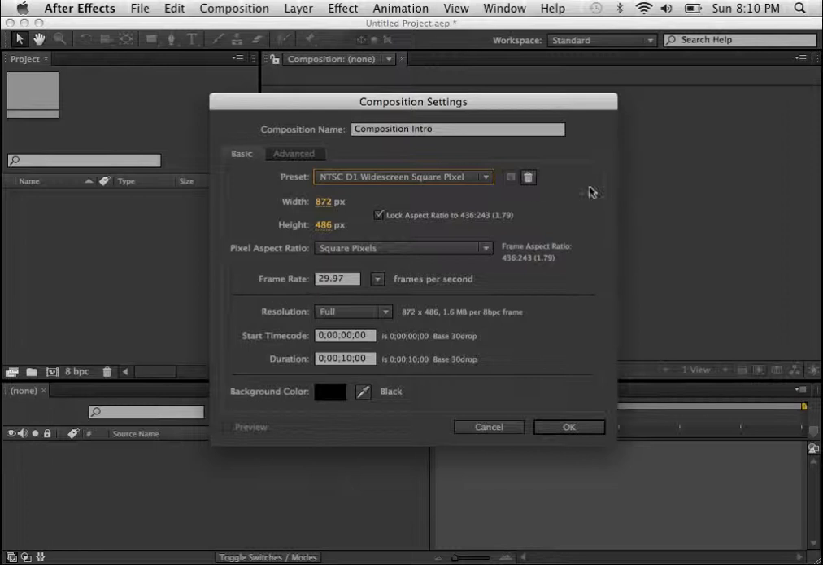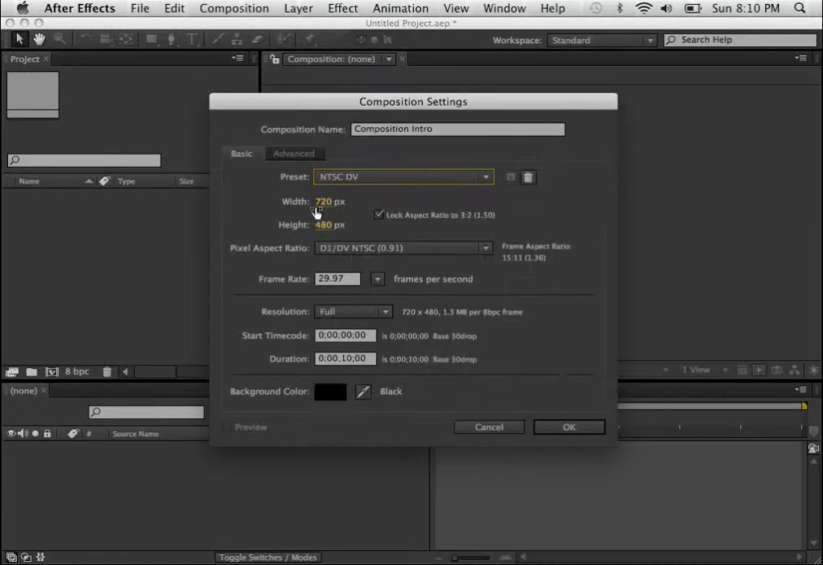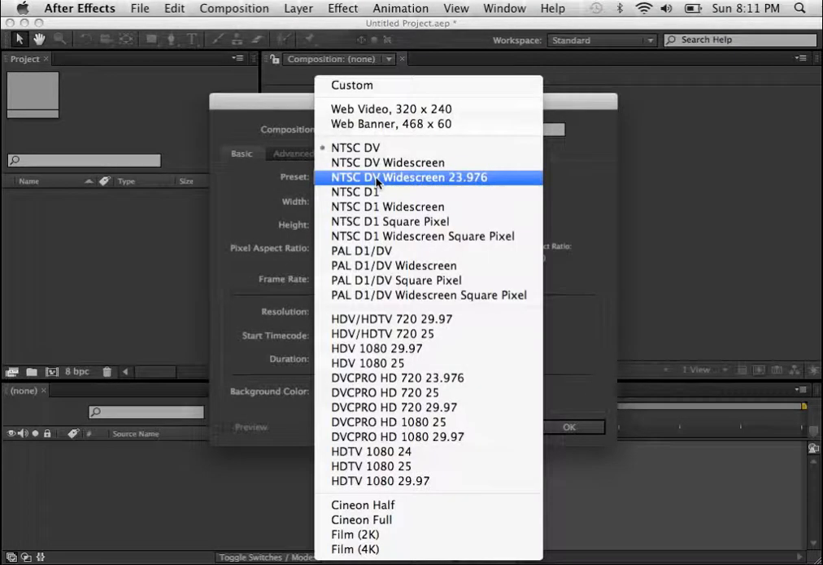So everything in this first little top area is all connected to a preset. If I were to change this to just straight up NTSC DV, my width and my height changes. My aspect ratio is now at 3:2. My pixel aspect ratio is a D1, which basically means I have rectangular pixels, but my frame rate is the same. I'm still in NTSC world.